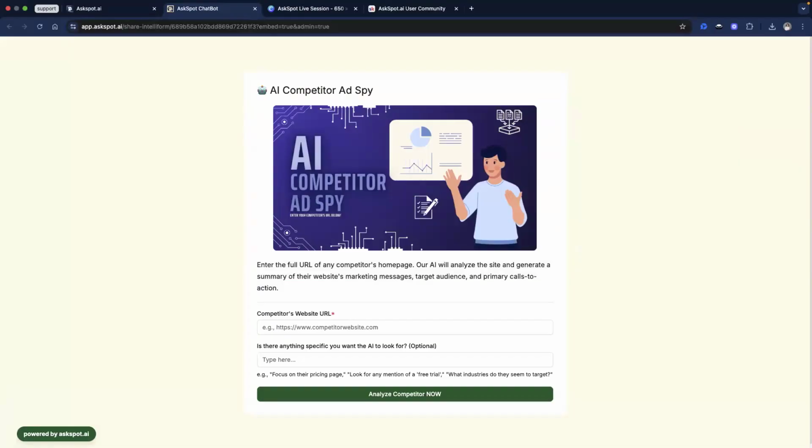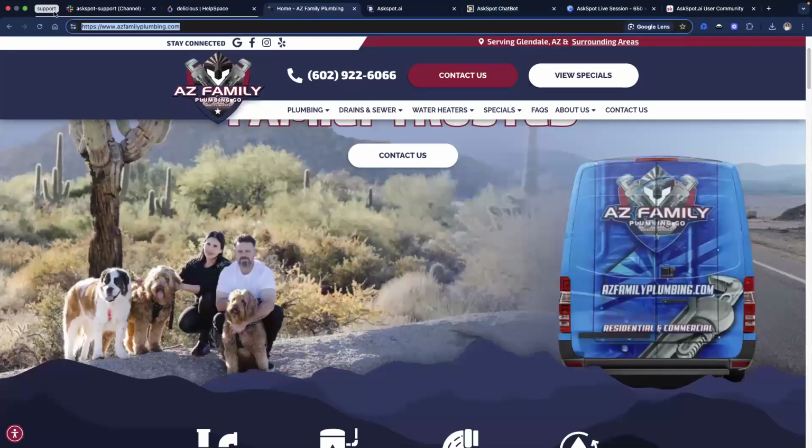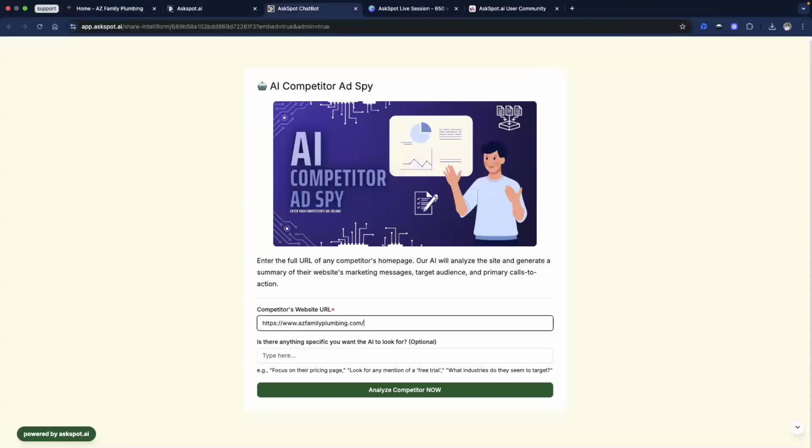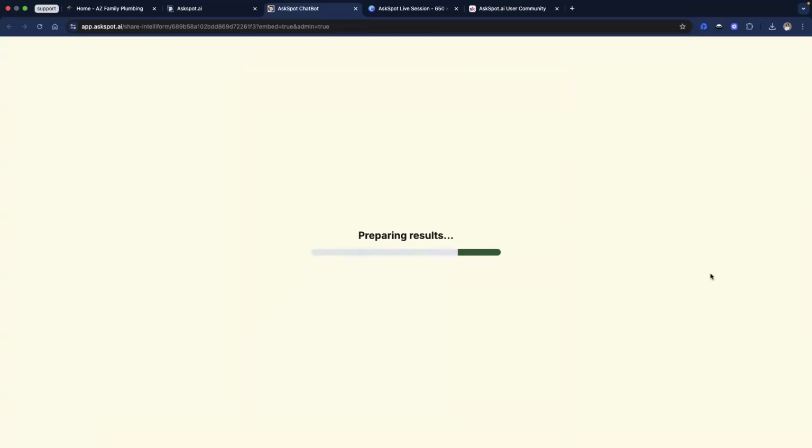Let's see what this thing can actually do. So I'm going to grab a URL for a real business. Let's use this one. It's a plumbing business in Arizona. So get that and paste it right here. And then, is there anything specific that you want the AI to look for? Let's see. How about look for specific promos and analyze the competitor now. Just wait for it.